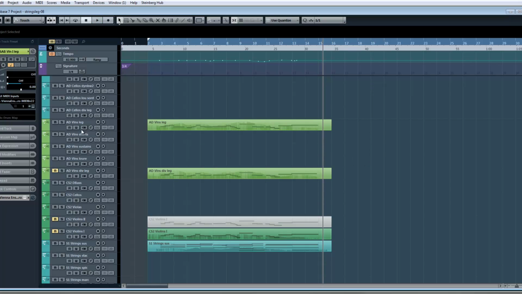Okay, one more round. Let's just get a little bit crazy again and layer the divisi section from Adagio. Sorry, I mean Adagio violins, the ensemble and the divisi section, and dimension strings.